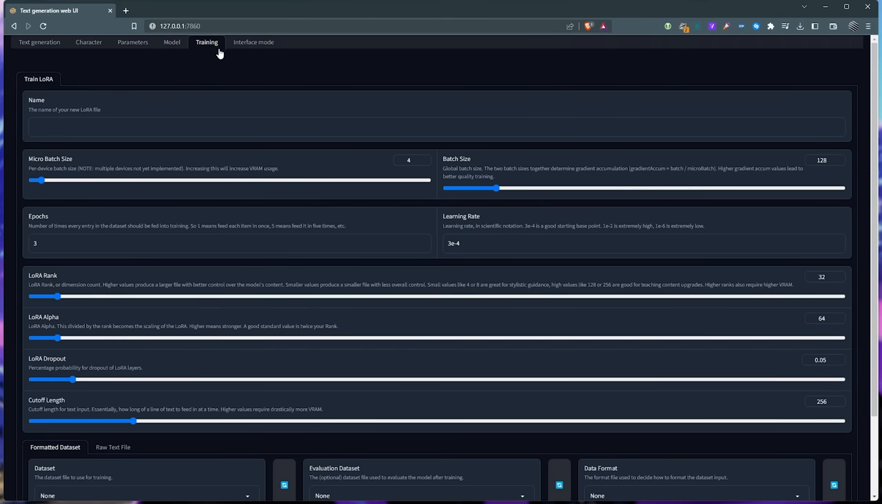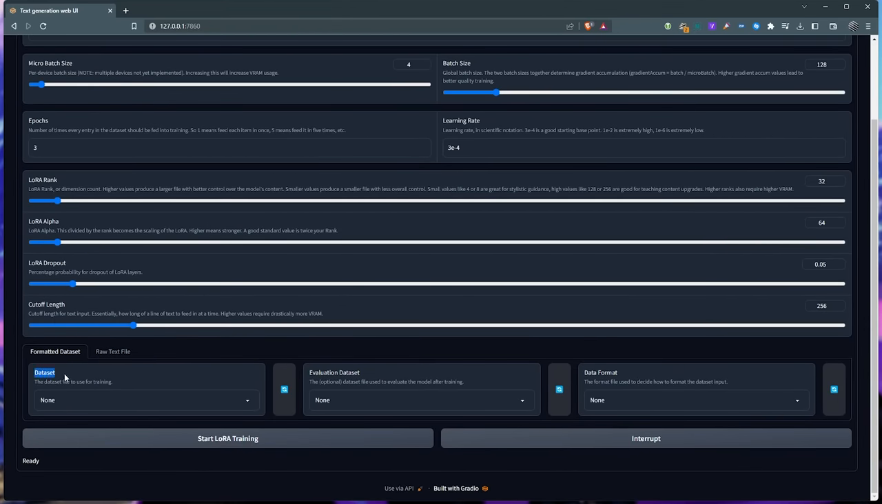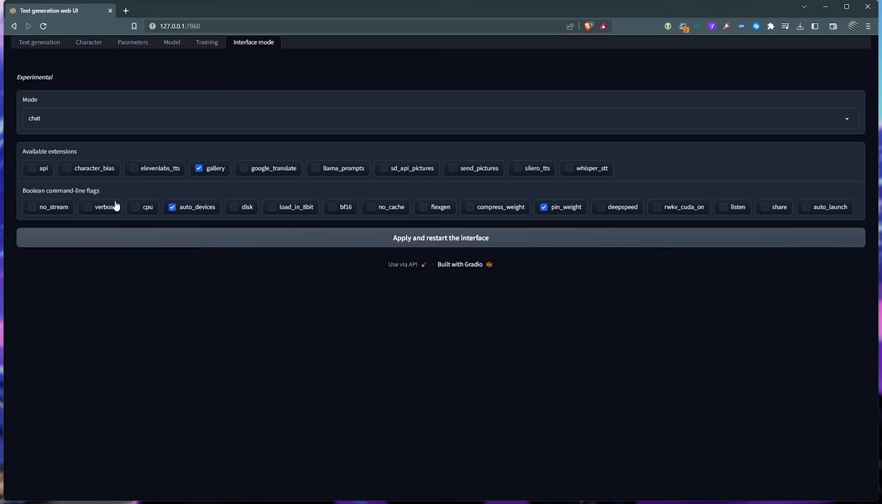On the training tab, we can get to training this, which is actually really exciting. I'm not too sure how powerful your PC needs to be for this. I assume it should just run on any PC that can run the generation side of it, though I might be wrong, and I'm not entirely sure what the data set might need to look like. Anyways, finally, the interface mode allows us to customize extensions, which is pretty cool.